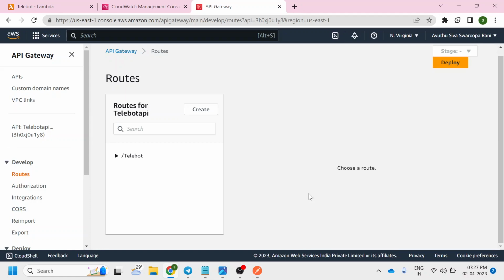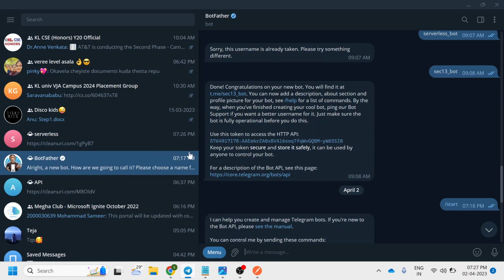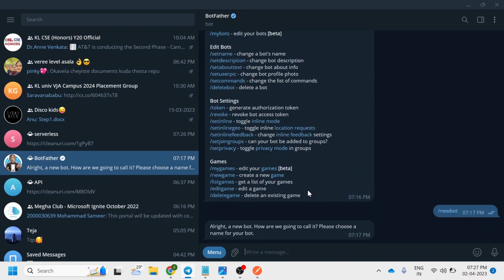If you want to delete your Telegram bot, you can go to BotFather and give slash delete. I don't want to delete my bot, so I'm just keeping it like that. If you want, you can go to BotFather and delete that.